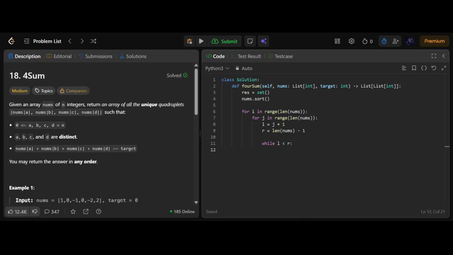Now let's get the total. The total is going to be equal to nums i plus nums j plus nums L plus nums R. And then we want to check if the total is equal to our target. If the total is equal to our target, we want to add our quadruplet to our result.